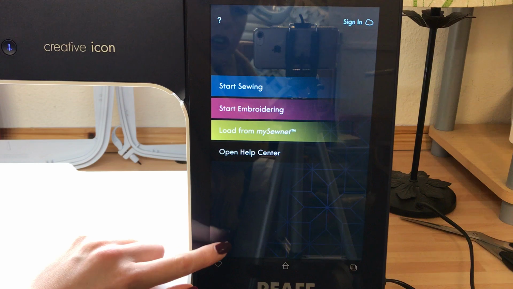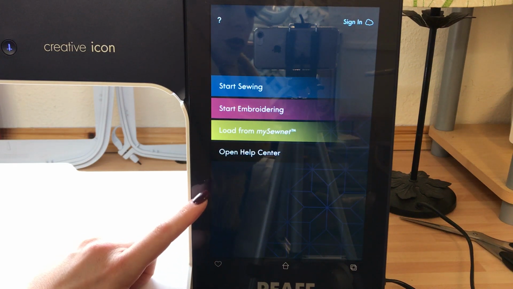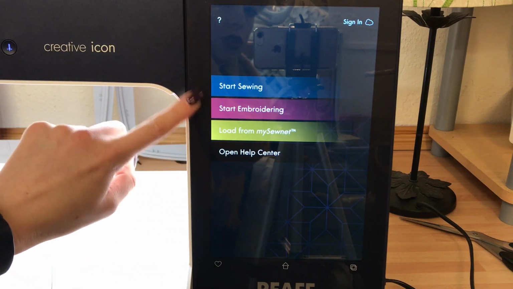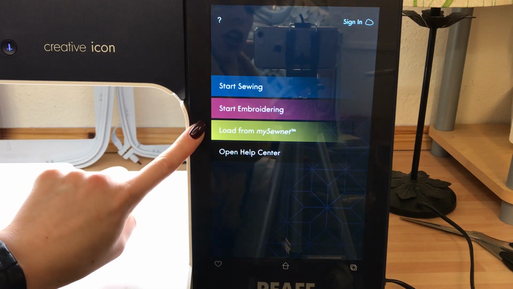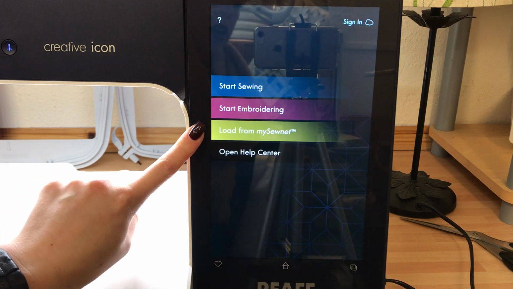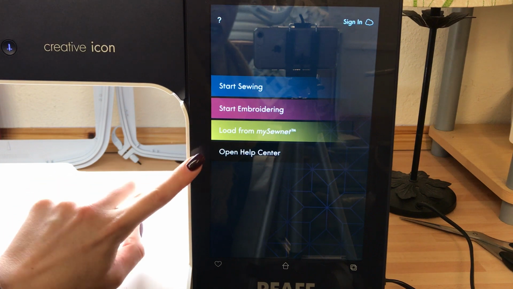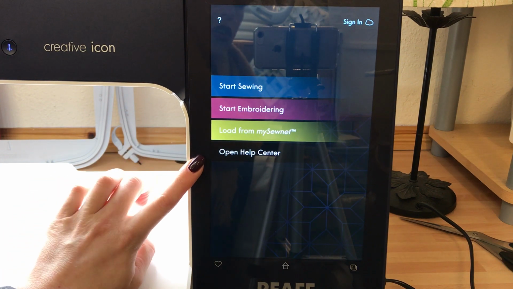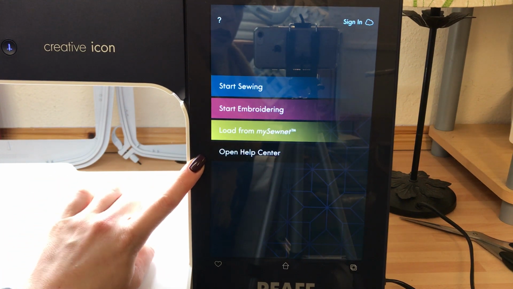When you turn the Icon on, this is the screen that you get as your home screen, and you've got the option to start sewing, start embroidering, load something from mySewnet, which we will be covering in a further video, and open the Help Centre, and that has got your manual in and all the video tutorials.